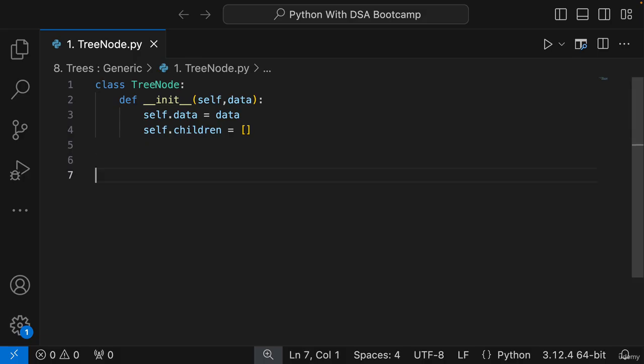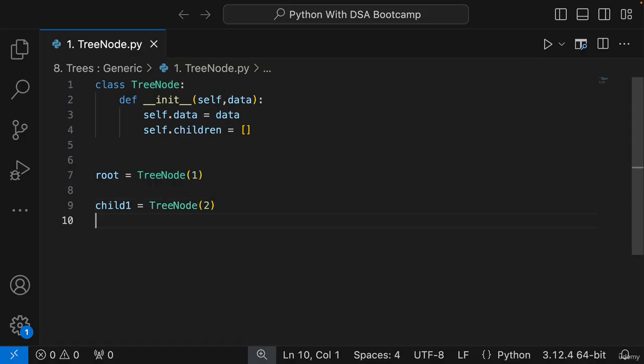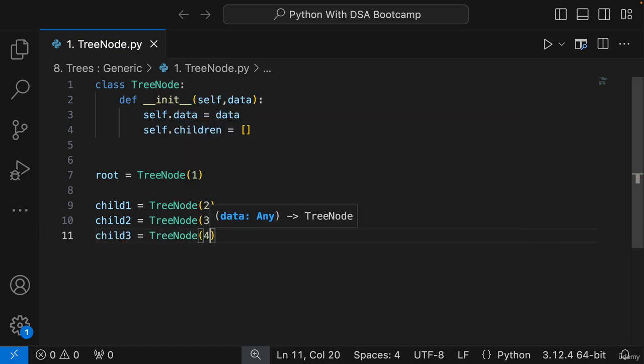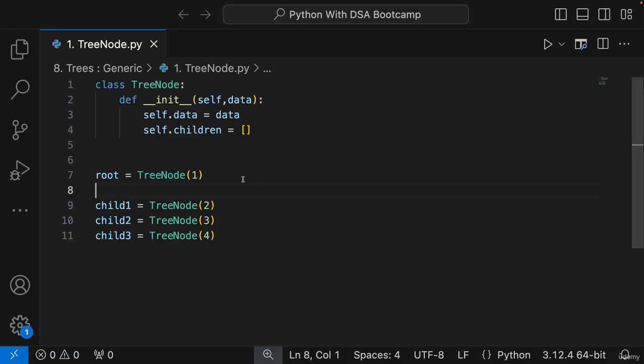So we will be creating a root, okay, which can be say tree node with one, okay. Then let us make three children. So child one, which is going to be equal to tree node two, child two, it can be tree node three, and child three, tree node four. So I'm just drawing the same tree, everyone, the tree which we are seeing in front of us. The understanding again is as of linked list, each and every one is a tree node. So again, they can have their own children when we move forward.